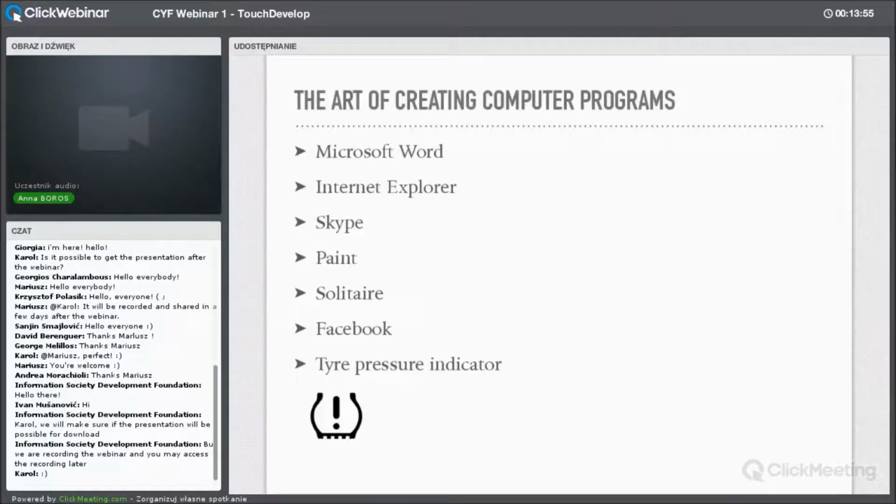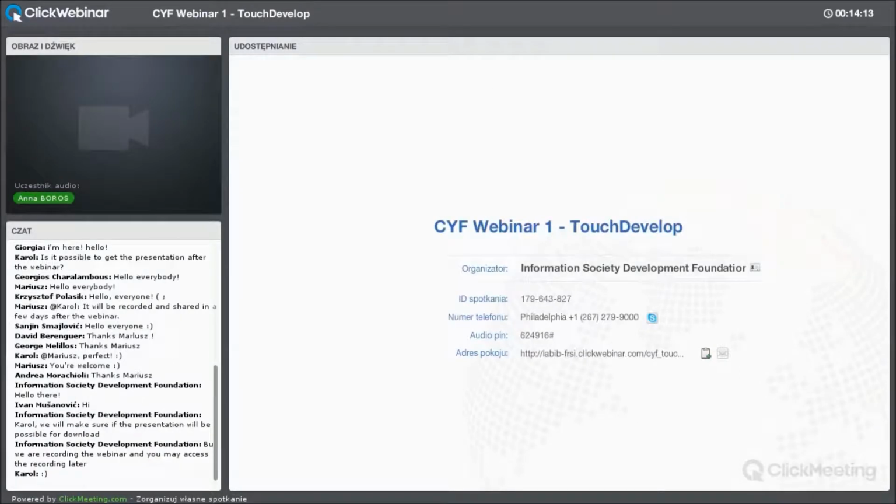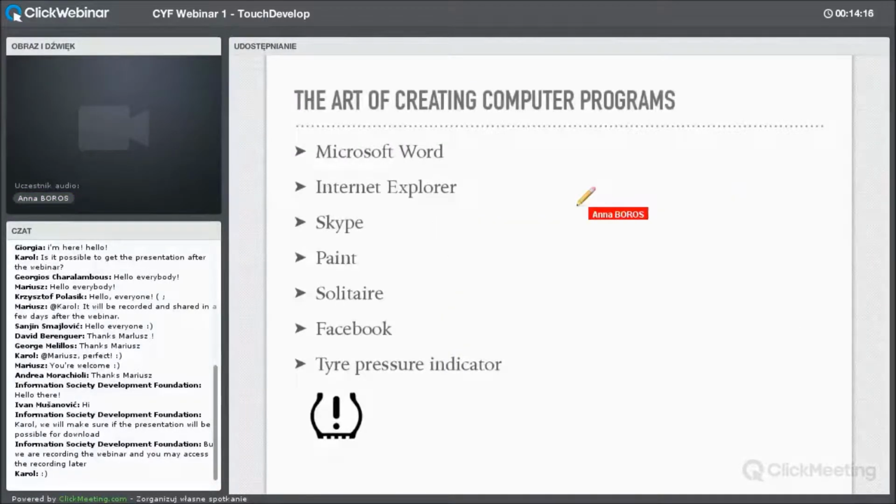We all know what computer programs are. I listed examples here. Microsoft Word, Internet Explorer, we all use these. Skype, Paint, Solitaire. And Facebook is also a computer program. It doesn't run on your computer, but it is a computer program still. Or the tire pressure indicator in the car. Your car has a tire pressure indicator that runs on your computer, the car computer, on the central system of your car. It is also a computer program.